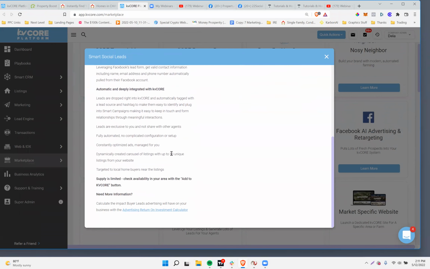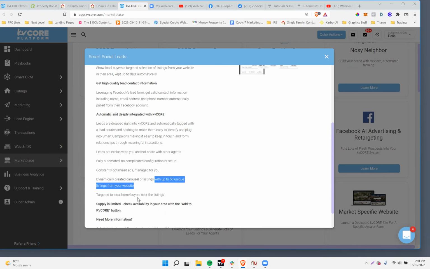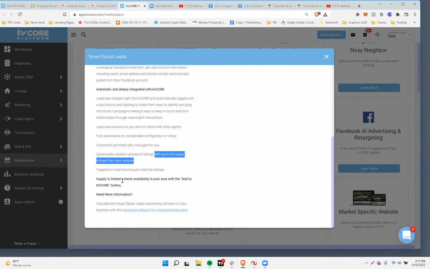What it might do is show leads are exclusive to you, not shared with other agents. Up to 50 unique listings from your website. It may show, you'll have to ask the team, it may show listings from the MLS there.